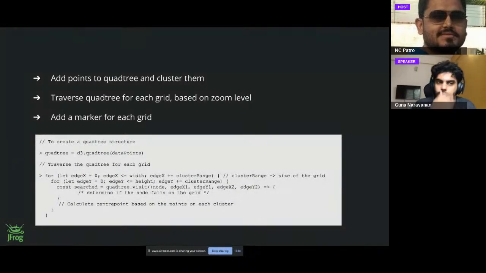So this is the code. This is a small example I've shown you here. I'm passing the data points I have on the map here, and I'm getting a quadtree object. So the quadtree structure is created now. The cluster range is the size of the grid on the map. As I said, the map should be divided into multiple grids, and the cluster range is the one side of the square.